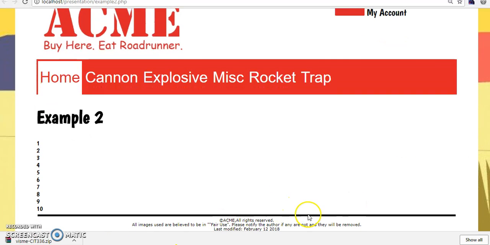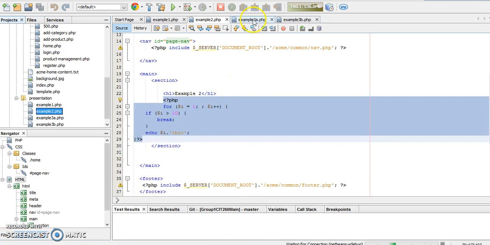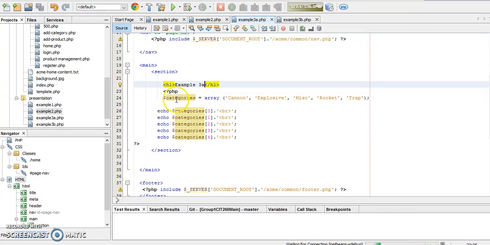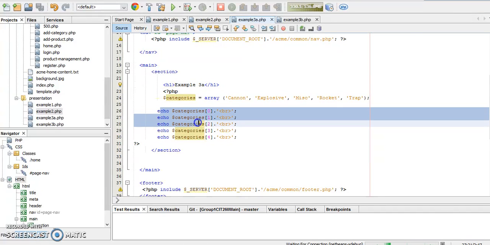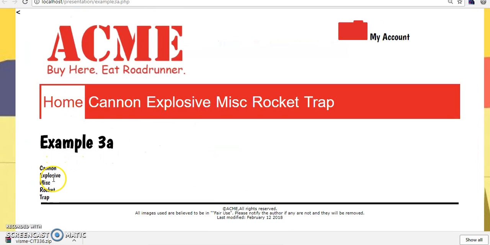This week we learned about arrays, and very often a for loop is used to access each member of the array. So here is my array, categories, and in order to echo each member of the array, we need to write something like this. It's code without a loop. Let's run it. So you can see that we have all the members of our array.